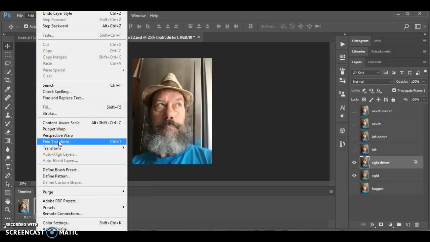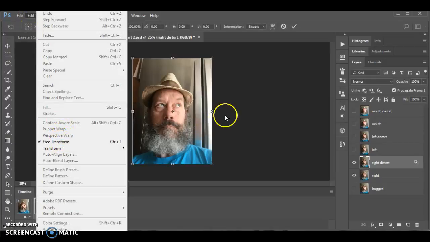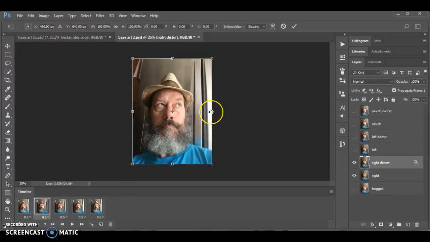Here we go. Free transform, Control T. I'm used to my key commands, so excuse me. So let's try this once again. Come on. There we go. So now we have our handles, right?